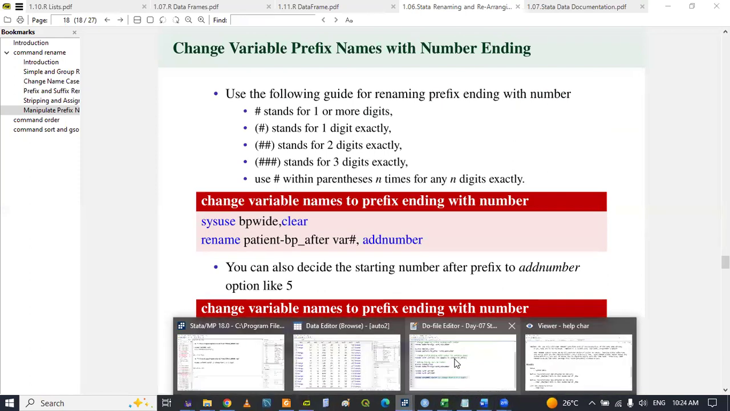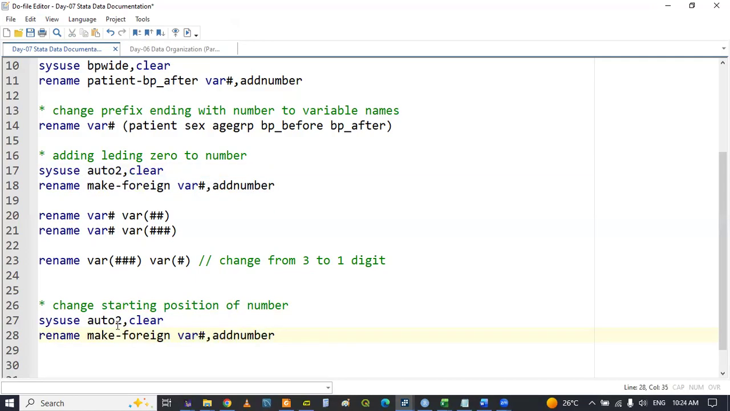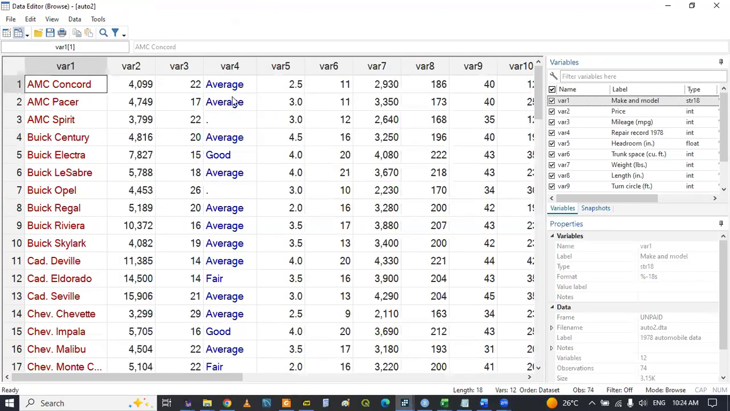Another thing is changing the starting position of a number. Like here, I'll have this in place. So you have your data. But I said, no, I need the first column to start with number 5 and not var 1.